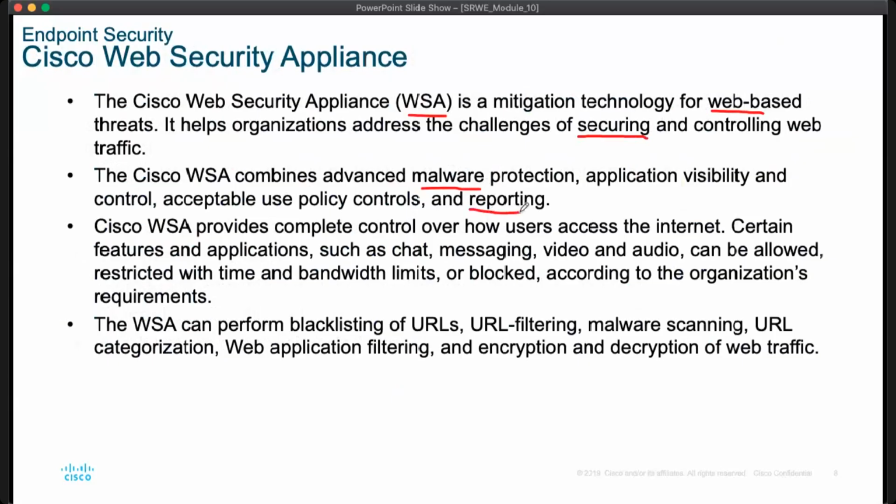Cisco WSA provides complete control over how users access the internet. Certain features and applications such as chat, messaging, video, and audio can be allowed, restricted with time and bandwidth limits, or blocked according to the organization requirement. The WSA can also perform blacklisting of URL, URL filtering, malware scanning, web application filtering, and encryption and decryption of web traffic.